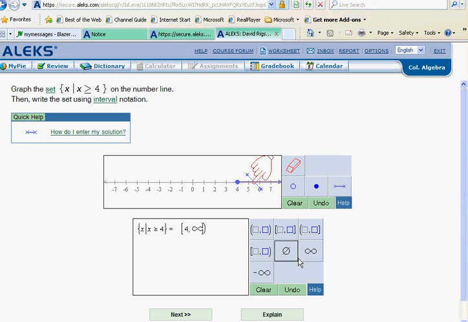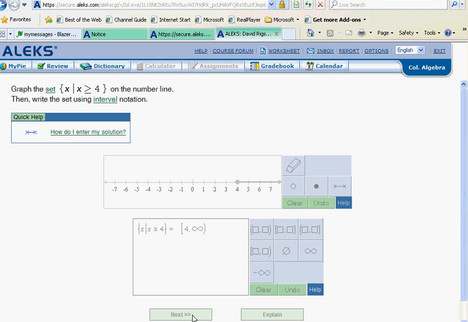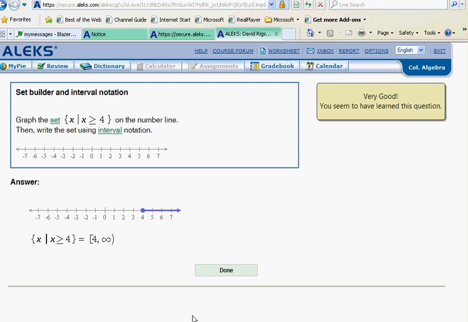In other cases, you will have different intervals. Let's see if we can find another one here quickly, and basically we're good to go. This is set builder and interval notation in ALEKS College Algebra.